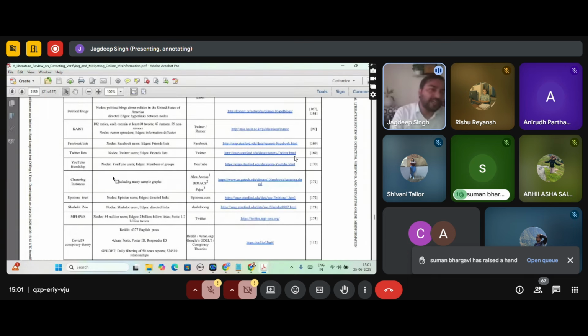The YouTube dataset is available on this link, snap.stanford. Stanford University has contributed YouTube datasets, like the YouTube friendship dataset, and this dataset is in English. There are also clustering datasets, including many sample graphs, and the COVID dataset. All these datasets are available publicly, and you can access them with a click on this.